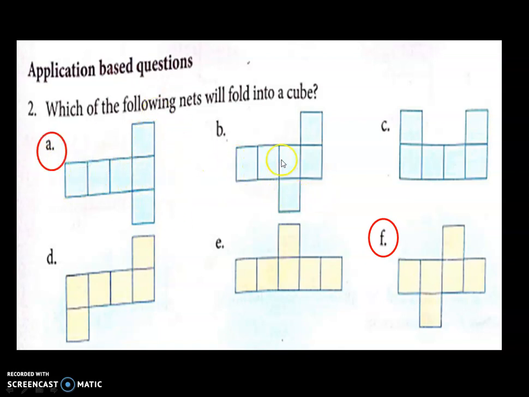This one also fold this way and this one fold this way. You get this is one side, this is another side, and this becomes this side and this side. Yes, you get it. Try.